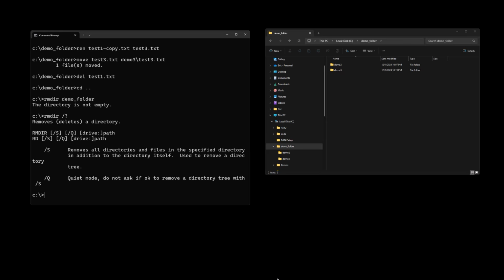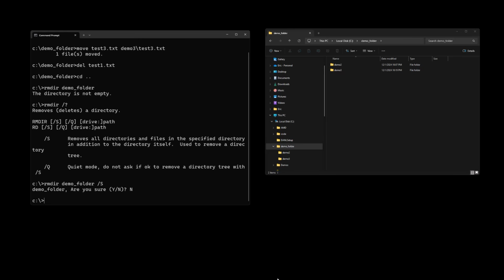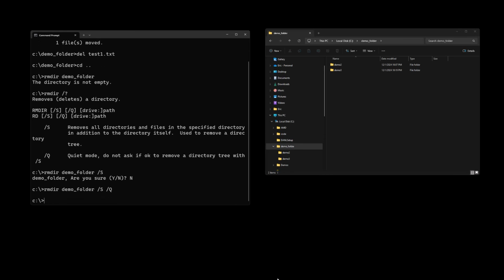So let's go ahead and say remdir demo folder /s. And now it's going to say, hey, are you sure you want to do that? Now I'm going to say no, just for the sake of demonstration. And I'm going to use the other one, remdir demo folder. And you can use multiple flags in a lot of these commands. So I'm going to say /s /q. Now it's going to remove all the directories and files in the directory, and /q is quiet mode. So it's not going to ask me if I'm sure, it's just going to do it. So I'm going to say, okay, go ahead and do that.